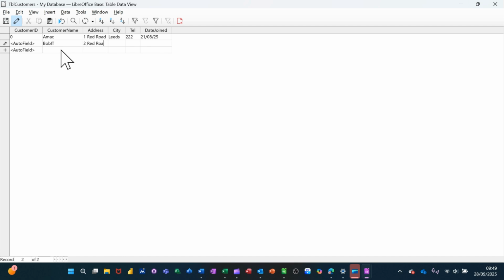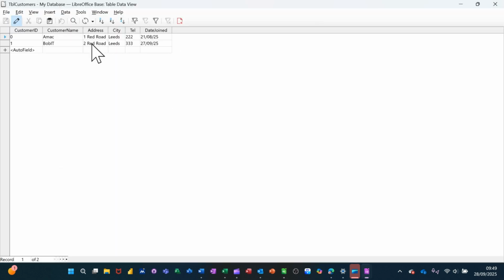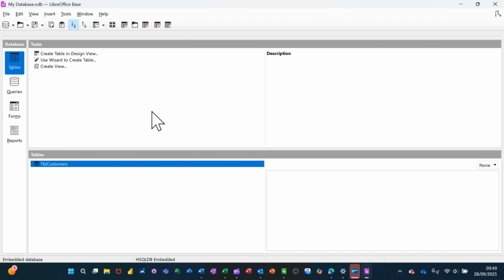Two Red Road, Leeds, and then telephone number, and then today's date as well. So that'll be the 27th of 09/25. Pressing tab. And then when you finish entering data, you close this down. That data is stored in there. You don't have to save it. It is automatically saved, but you can just keep adjusting that data in terms of adding new records as you go along.